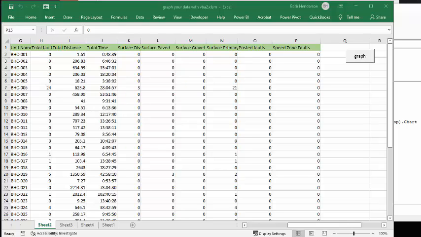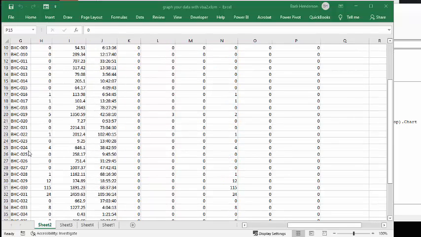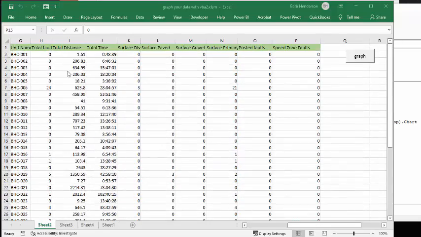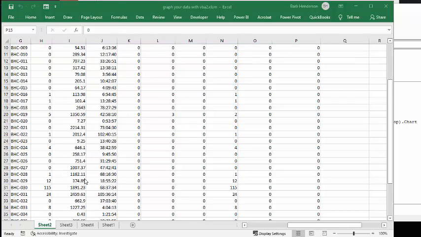In this video, I'm going to show you how you can graph with VBA. Here we have some data, and this is imaginary data from my imaginary fleet of vehicles. I have 36 vehicles here, and it's saying the fault, which is meaning they're speeding tickets or they're going too fast on gravel road or that type of thing. It's showing the total time that they were traveling, and it shows the total distance that they were traveling.